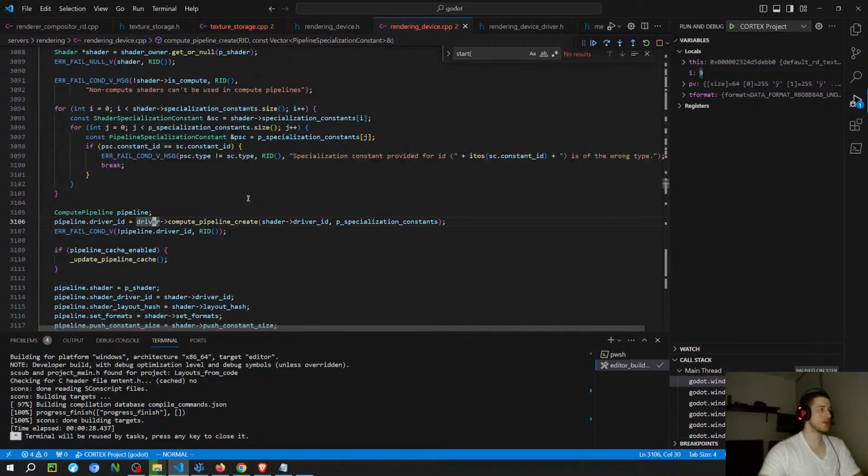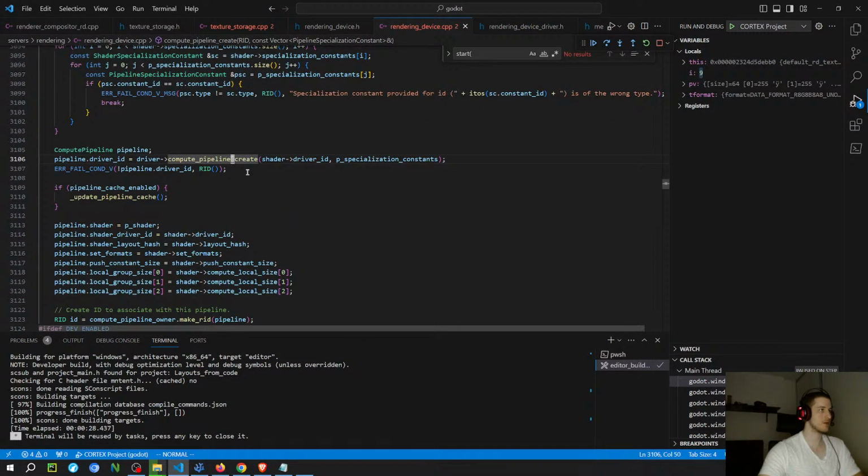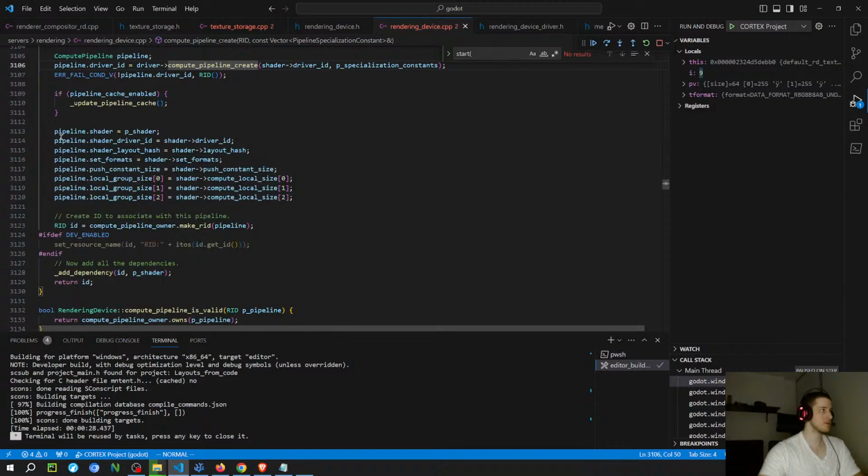The rendering device has the driver, and the driver creates the commands. Compute pipeline.